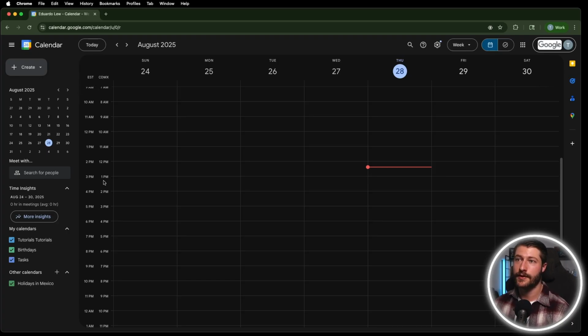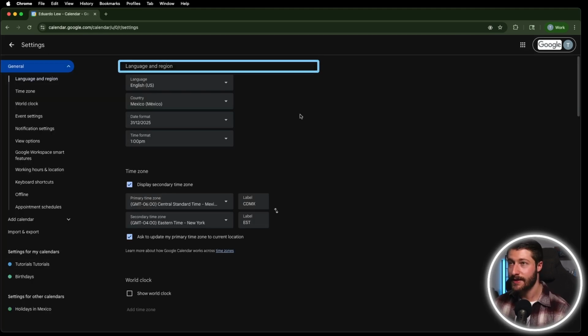And you can actually see the difference, right? Like right now, I know that 1 p.m. for me is 3 p.m. Eastern. So it's very easy for me to reference that.